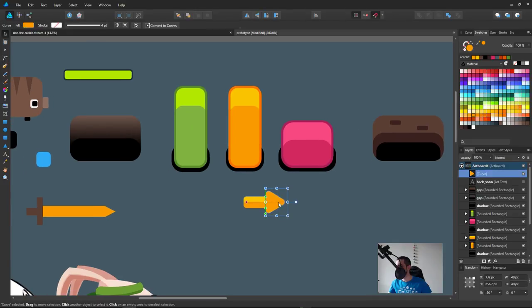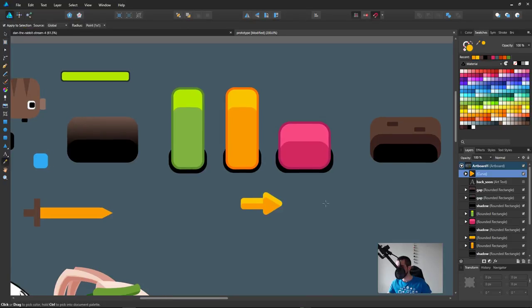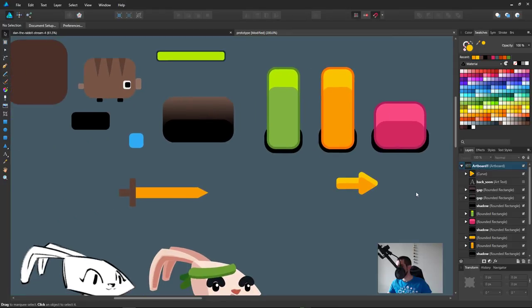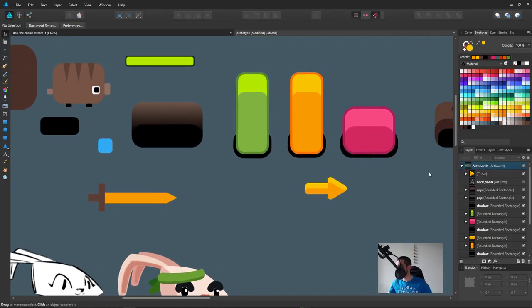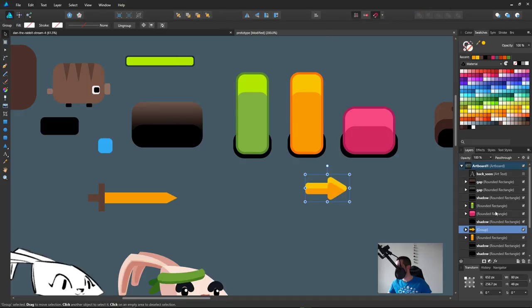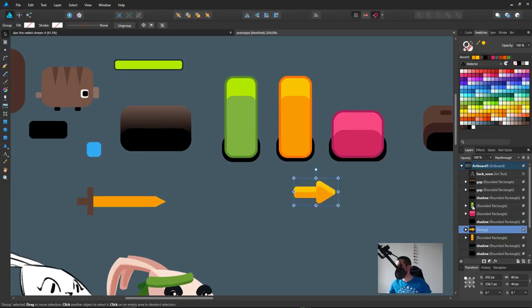Yes, you can see pretty quickly why I'm using Affinity Designer rather than Krita for this part. It's just a lot faster working with vector. Okay, I can combine the two of you. Maybe can we apply? Can't apply a stroke to the full shape. Do we need a stroke though?